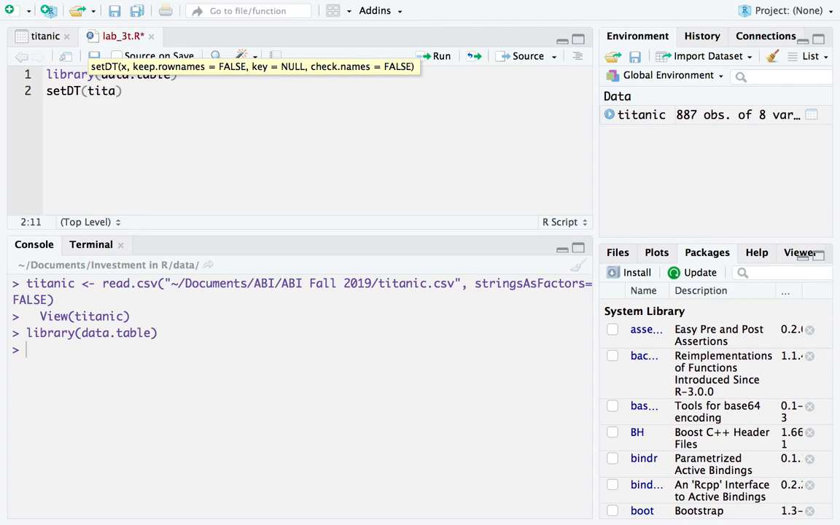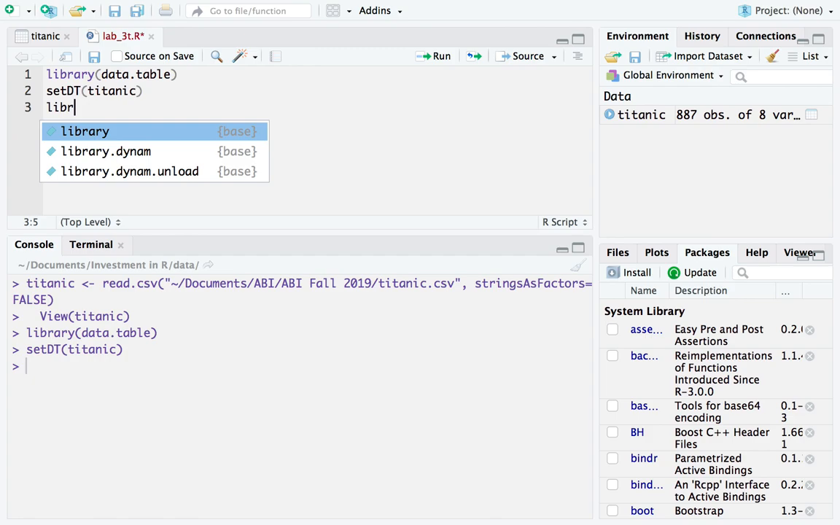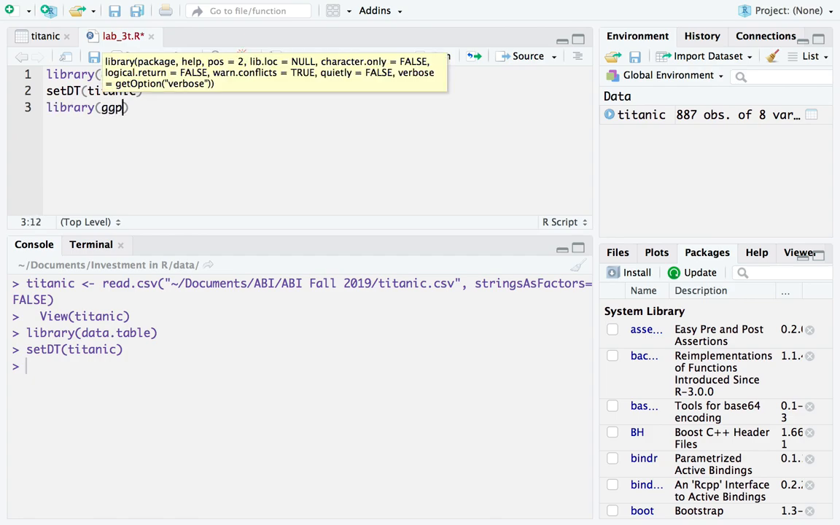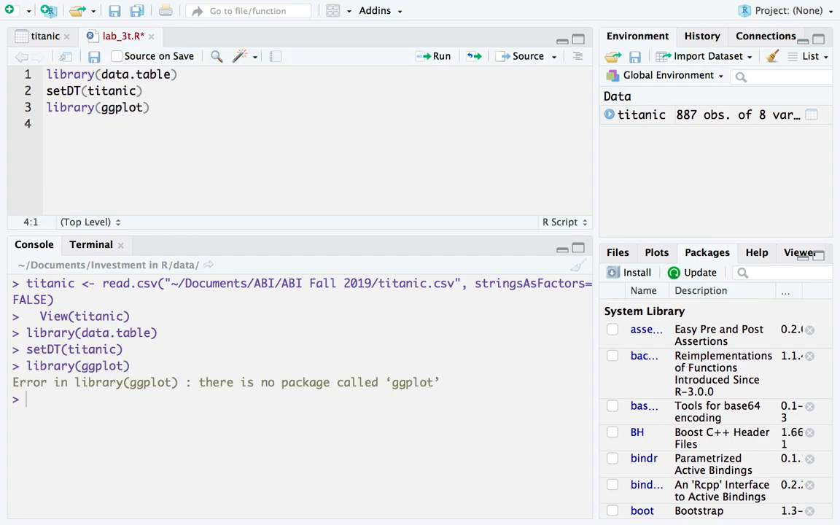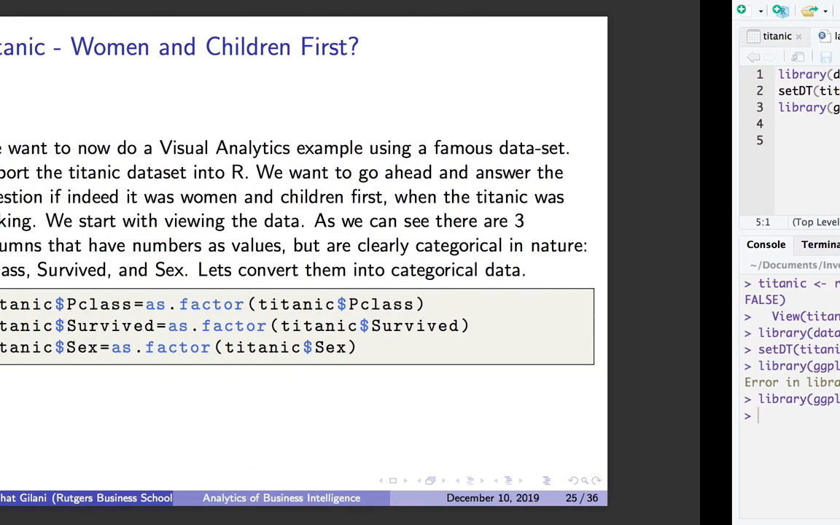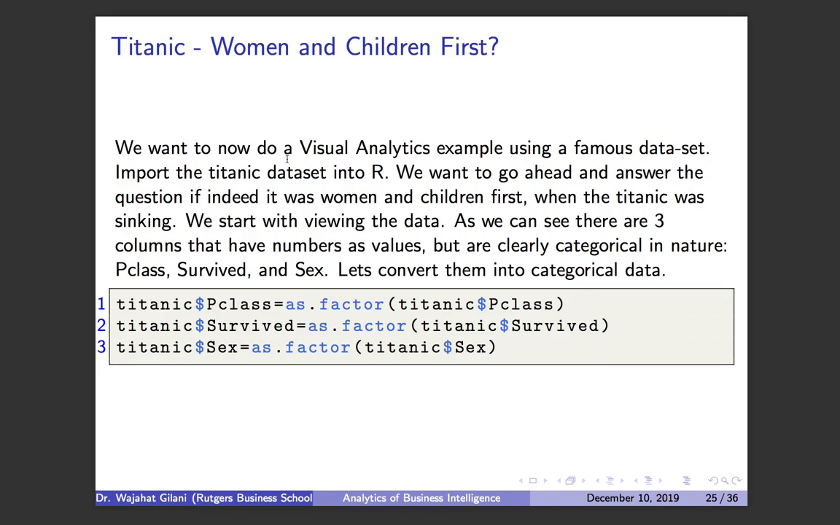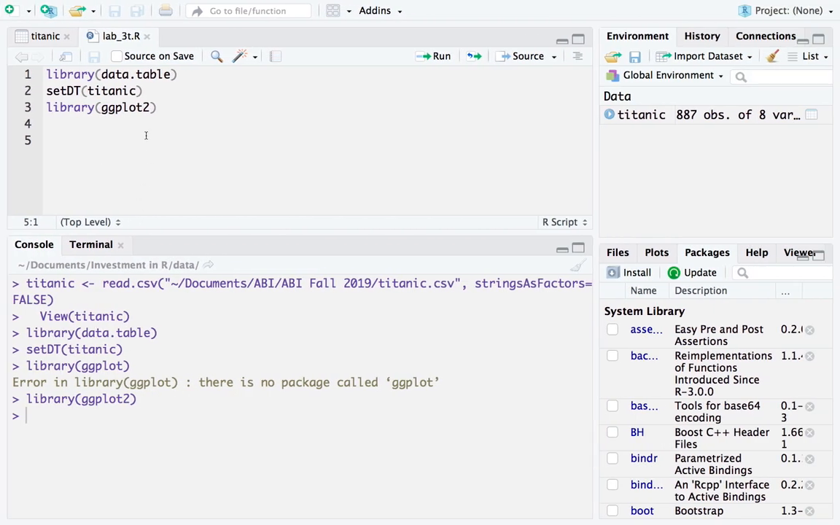The name of the data is Titanic. Sure. Now it's a data.table. What else do we want to grab? We're doing visual analytics. Grab ggplot. Oops, sorry. library(ggplot2). All right, and we imported it. Excellent. All right.